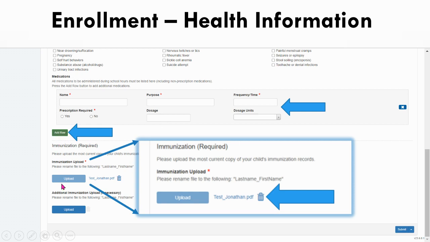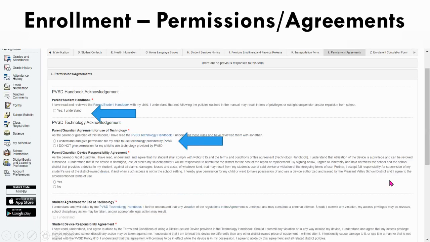If you have to submit an updated immunization record because the student requires other immunizations in this school year, you can upload that here. I blew this up. I know it's a little cloudy. I'm sorry for that, but you can see that they're asking for a specific nomenclature for the file. It needs to be last name underscore first name, and then you can submit that here. Click submit for the entire screen.